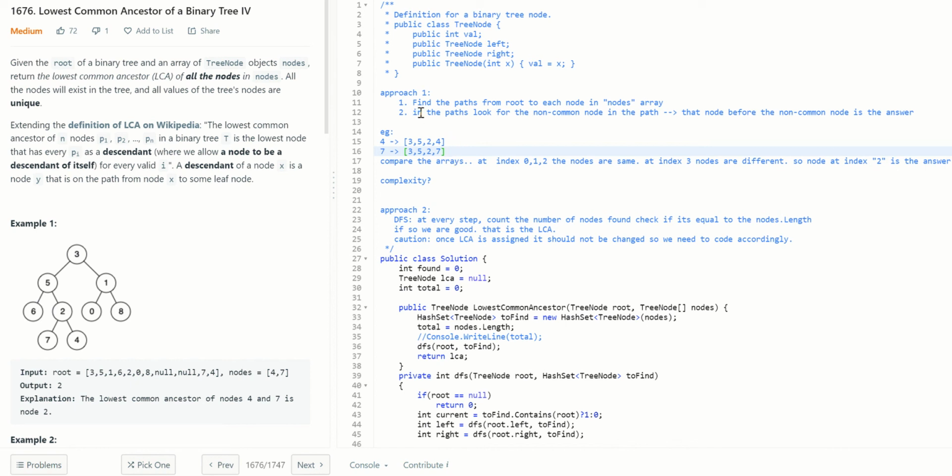Now in the second step, in the paths, look for the non-common node. The node before the non-common node is the answer. If you look at index 0, 3 and 3, it matches, so that could be the common ancestor, but let's look further. 5 and 5. So 3 is not the common ancestor because we have a new common ancestor. 5 could be a common ancestor, but go further. 2 and 2.